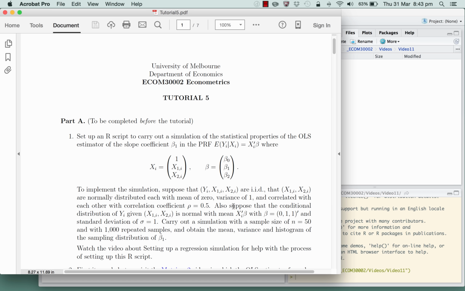You're then told that the conditional distribution of y given these 2 x's is normal. This is the same kind of situation that we've seen before, so we're still just sampling from normal distributions, with a nice mean function. We've got the true regression coefficients here: 0, 1, 1. These are the true values, the population values. And this conditional distribution has a standard deviation of 1. So we're getting some information there that we need to make use of when we're setting up our sampling process.